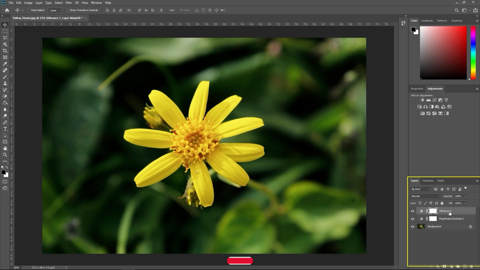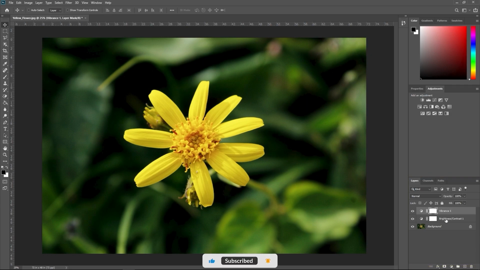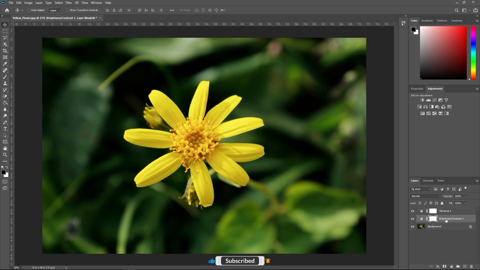with these layers. I can make a copy of my brightness layer by selecting it and pressing Ctrl or Command J. This will double the effect. If it's too much, I can either delete it or lower the opacity to get a lesser effect.